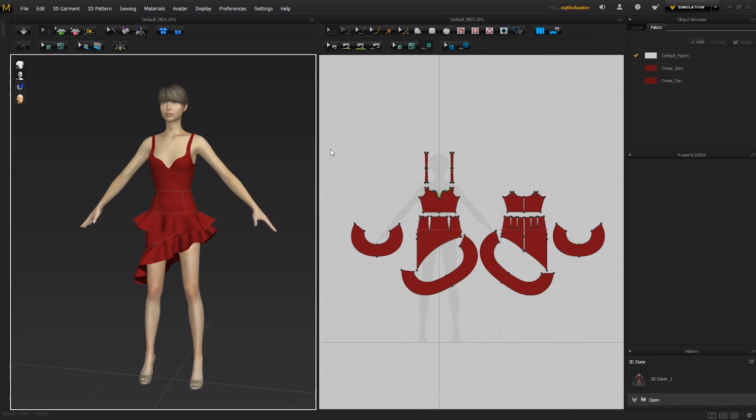You have two viewports. The first one is a 3D viewport, and the second one is a 2D viewport. The navigation is pretty much like your standard 3D application, and if you're used to another program, you can actually set that in the settings.